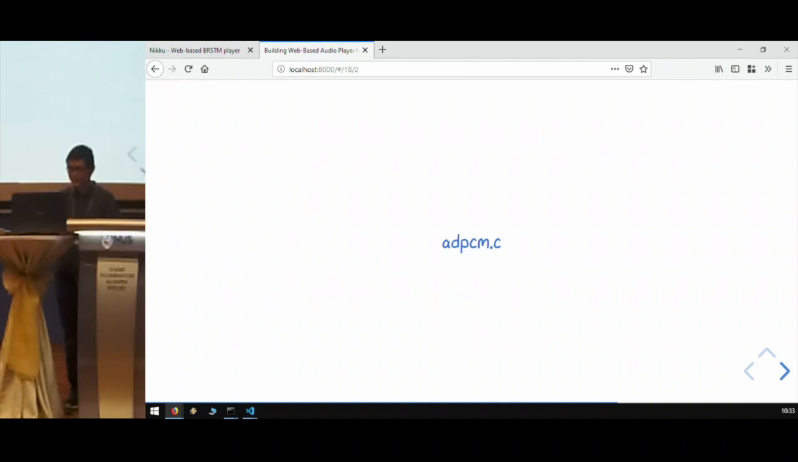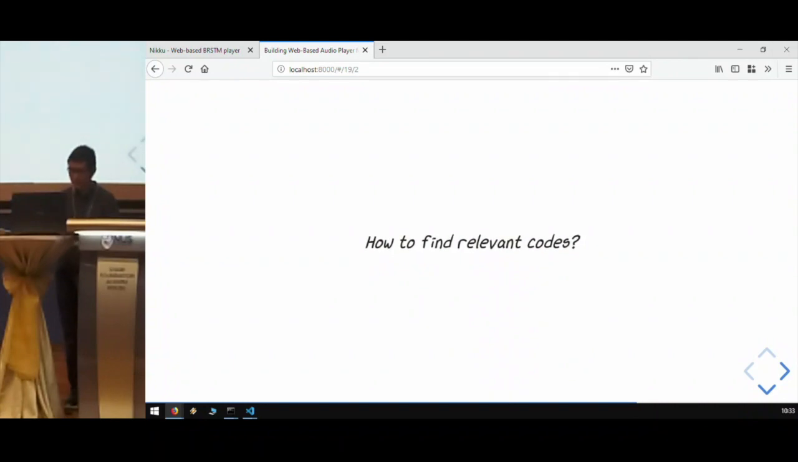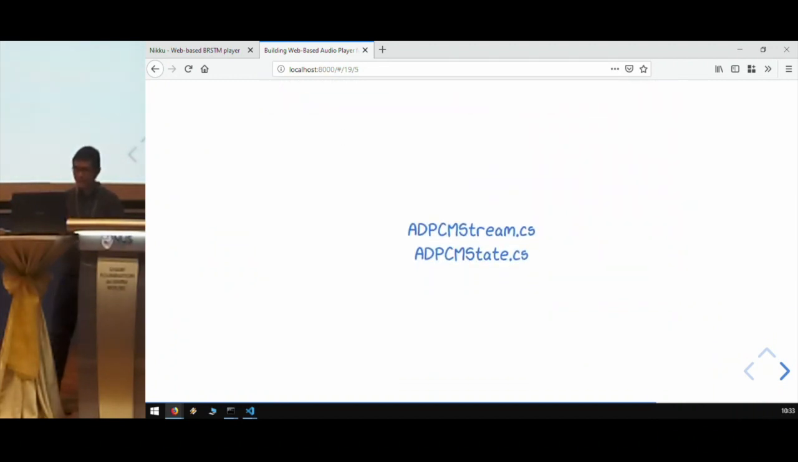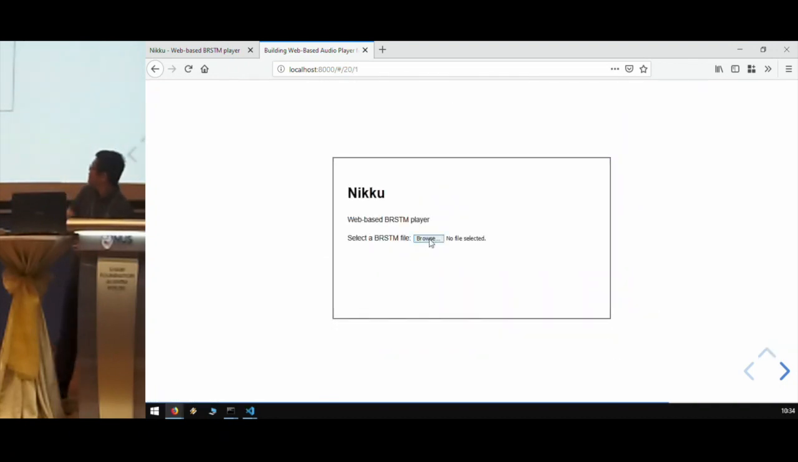So I found another program, before this, called Brawlbox. This project itself is in C#, so because it is in C#, to find the relevant code, I just open it up in Visual Studio and attach the debugger, and I found the relevant code immediately. So basically, after I found these two files, I found the relevant code, copy-pasted the C# code, and then translated it into JavaScript. And yeah, it works. This is like my commits a long time ago. So this should kind of work. If you can hear, it's very clean now.